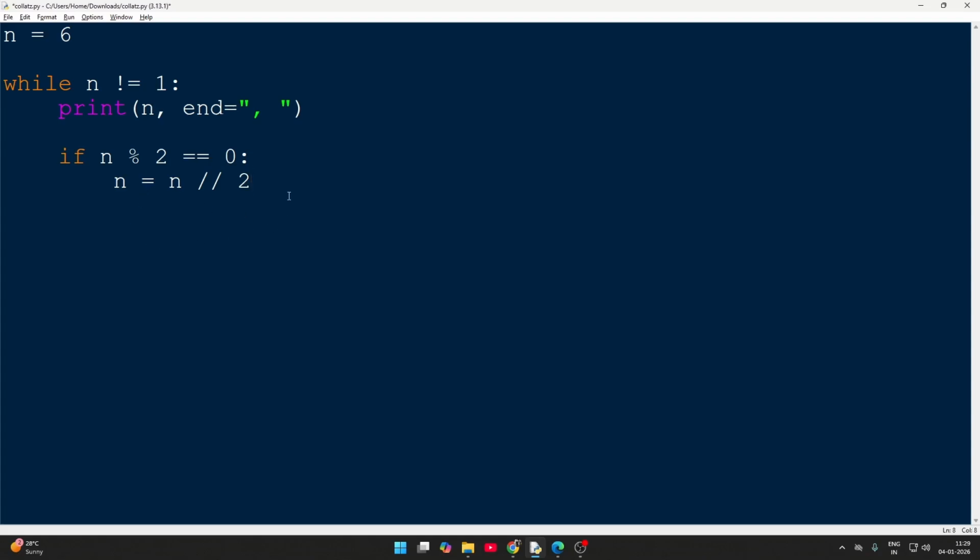After that, if the number is even, the number will be divided by 2. Else, the second option is odd, we just have to multiply the n value by 3 and add 1 to it. And then at last, out of the loop, we just have to print the n value, with a comma and a space, and with the new line.